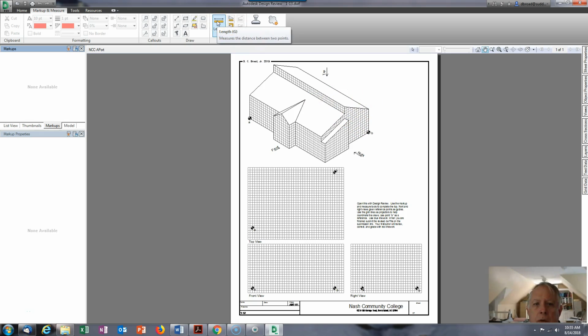You have tools here to measure length instead of counting the grids. Counting the grids might be a little difficult. But let's say I wanted to know the distance from here to there, it tells me it's 15 feet. And those dimensions will stay, and you can delete them when you don't need them anymore. Notice the markers here, A and B.